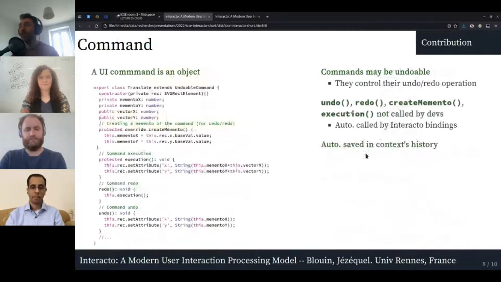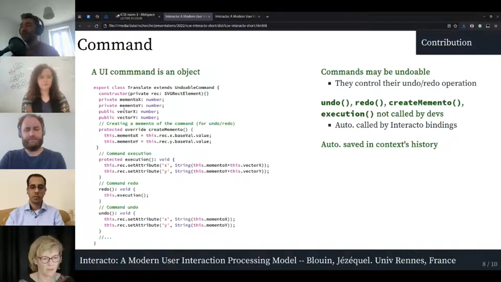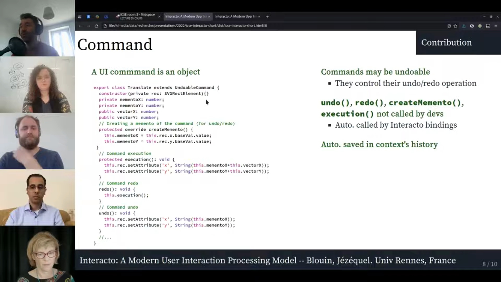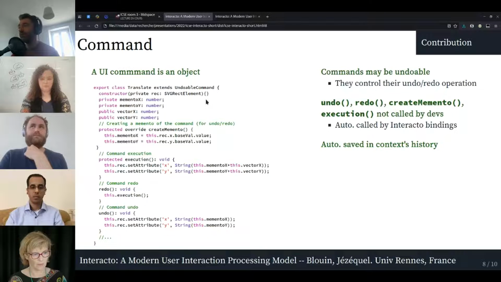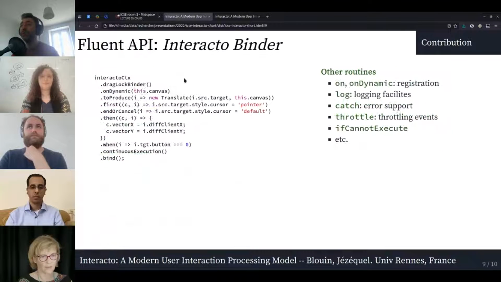my code. Okay. The second concept is the command, which is an object that contains how to execute the command and how to execute the undo redo operation. And commands are automatically saved in the current undo redo history.